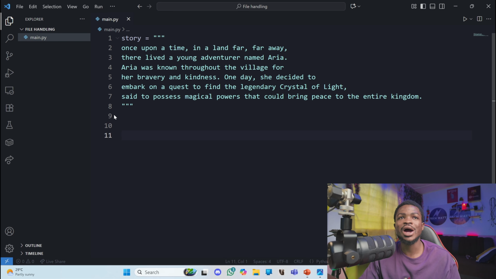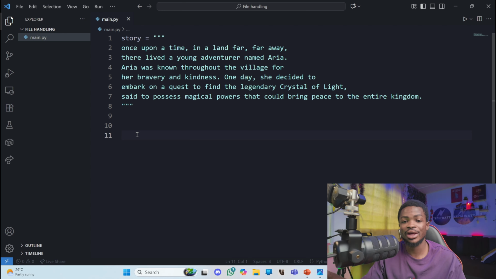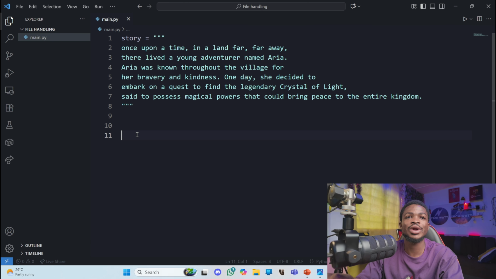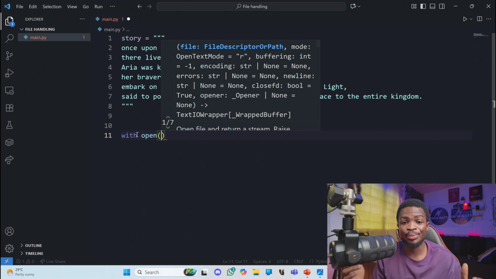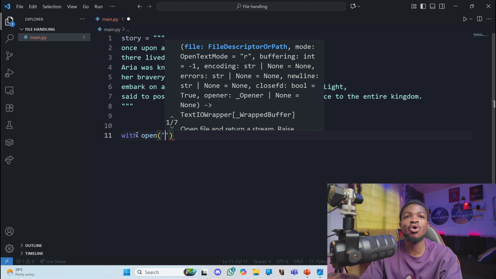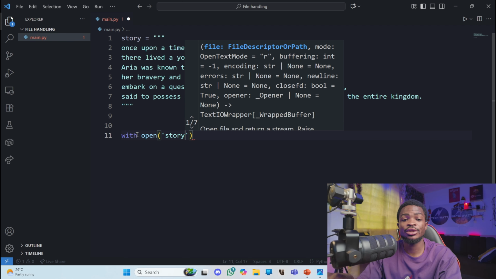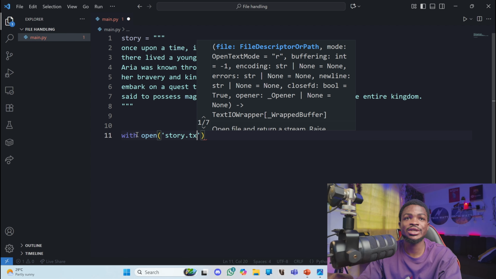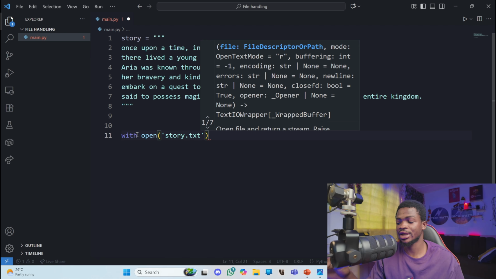Now that we have our story here, we are about to write this story to a file, and in Python it's very easy. All you need to do is to write with open, and inside the open parentheses you need to specify the name you want to give to this file. In our case it's a story, so we want to call this story.txt, and don't forget to add the .txt extension because it's going to be a text file.